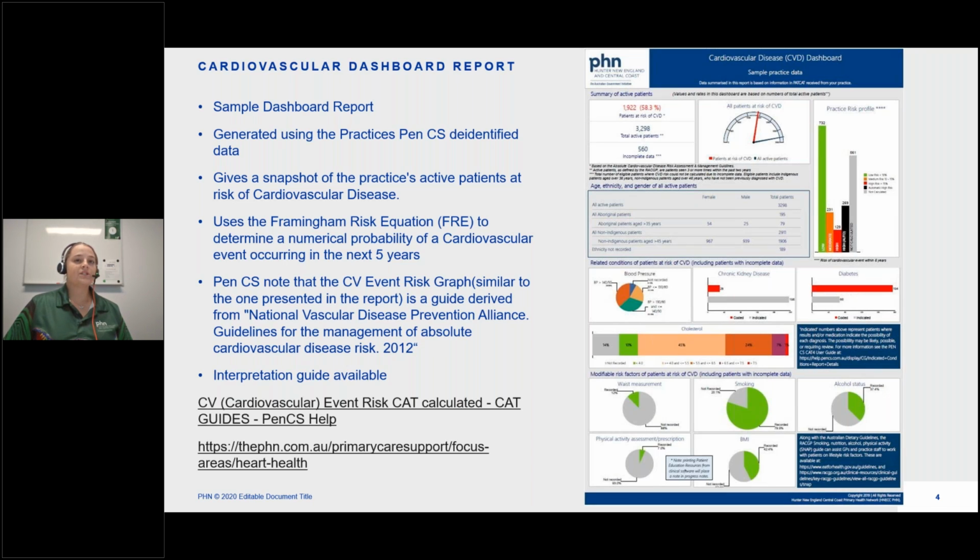Finally, if we look at the 5 graphs down the bottom, they're all to do with modifiable risk factors. There's waist measurement, smoking, alcohol, BMI, and physical activity. Again, remember when we're looking at these graphs, it's based on the red number at the top and not your whole practice. So when it says that there's 88% of patients with no waist measurement recorded, it's 88% of the 1,922, not the whole practice. But in saying that, we obviously want that number to be a lot higher and have it as recorded for as many patients as possible.